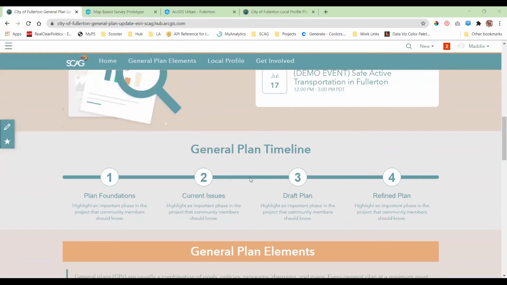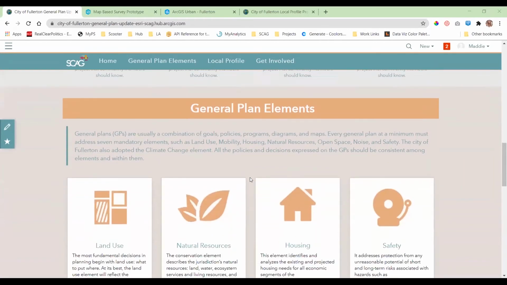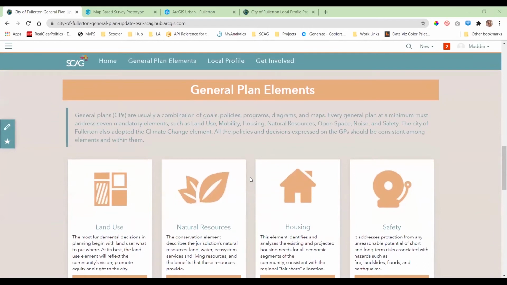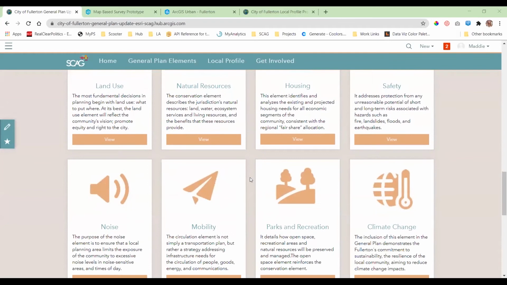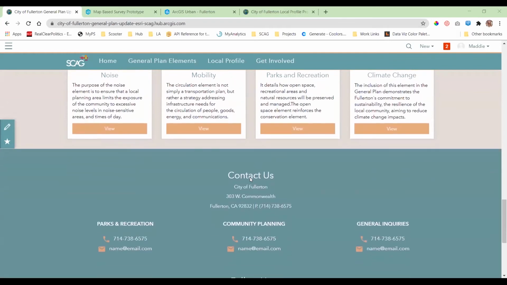Here on the page, we're using an element to share a timeline to inform residents of the phases of the general plan update process so that progress can be tracked and residents can understand completed or upcoming work phases. Next, we have an example of how you can introduce the individual general plan elements, including a brief description of the element to continue informing the resident of the content and coverage of the general plan.